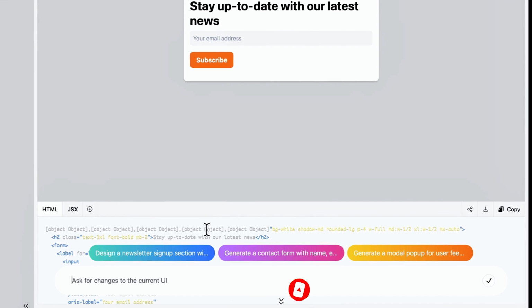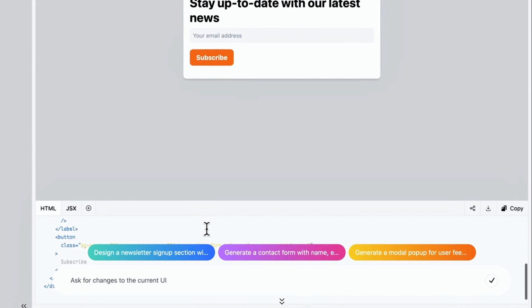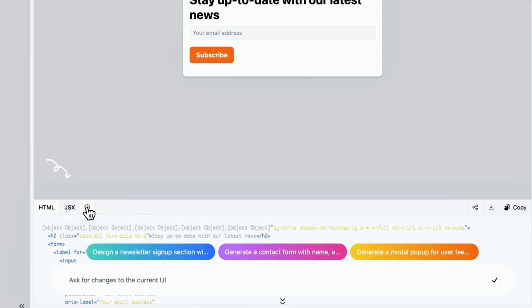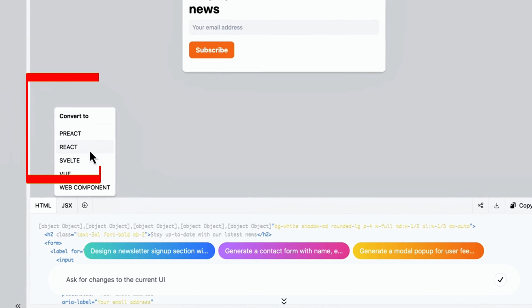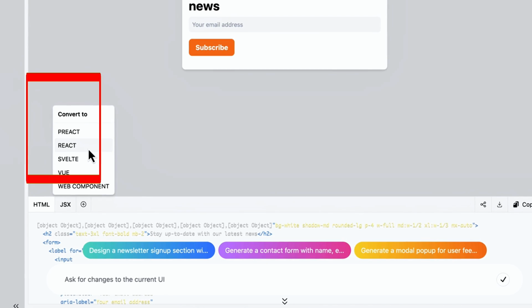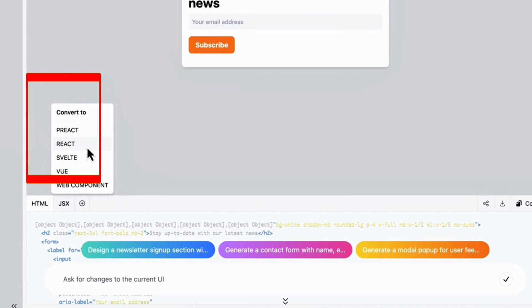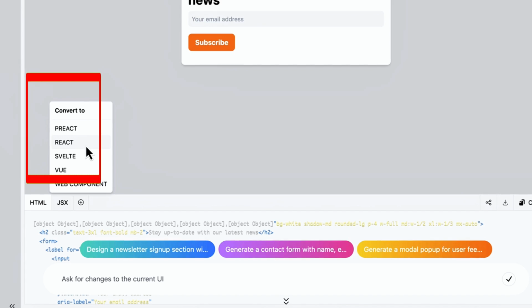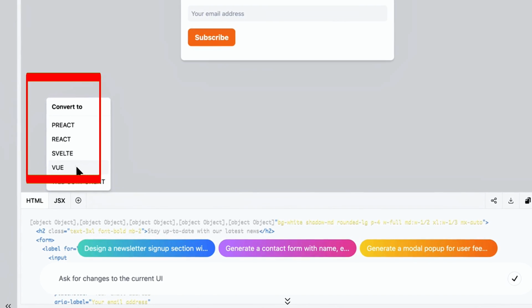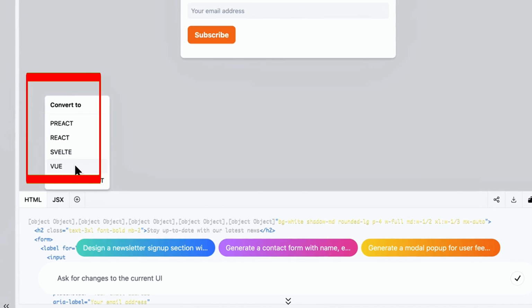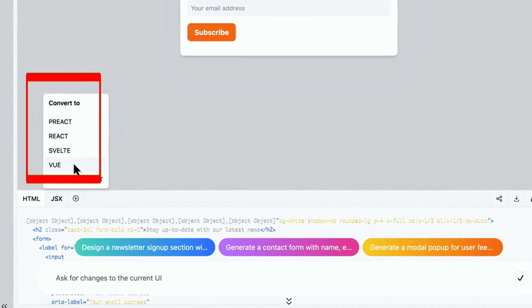And down here, we can see the actual HTML that was created for us. And then over here, we can click the plus symbol and we can convert this to different component types. So if you're a React developer, you can click React and it would regenerate and create a React component for you. Or if you like something like Vue, I personally am a fan of the Vue framework. So I would go here and select Vue, and then it would recreate a Vue component for me.